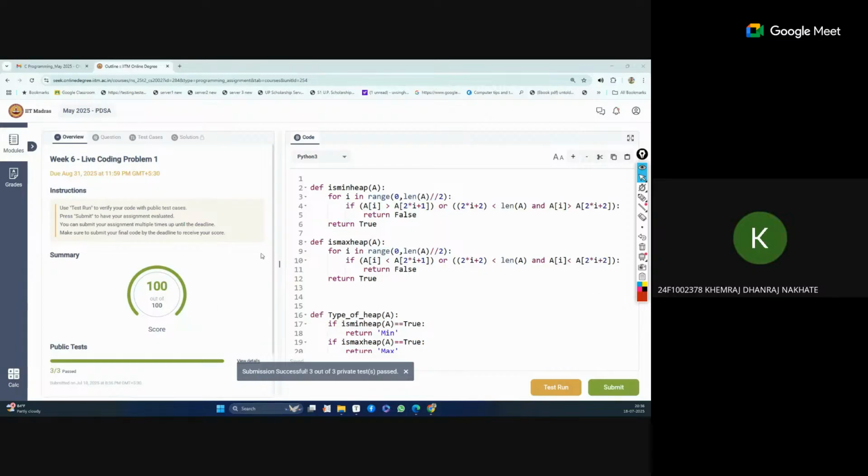Sir, in line 4, the or after condition. This condition. Yes, sir. That condition or condition. So this part is clear. This is a simple part, the same part. We are checking the parent with the right child. Okay. Yes, sir. This part is clear.